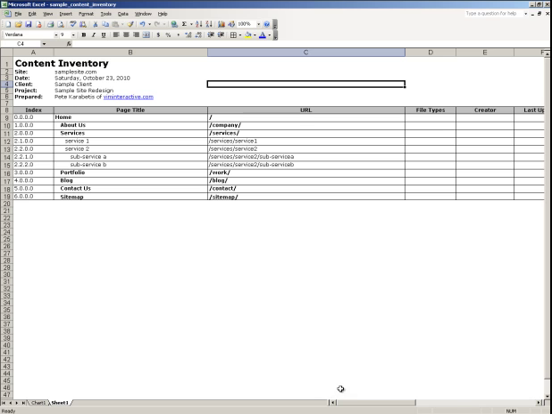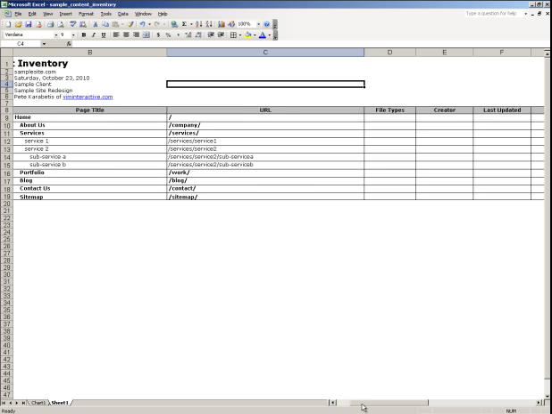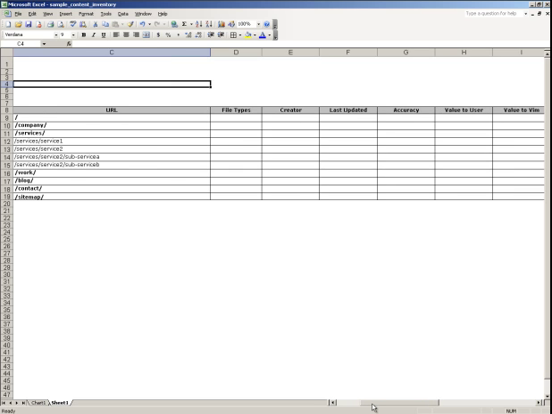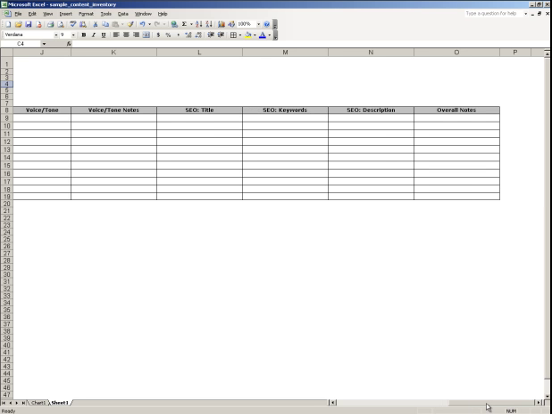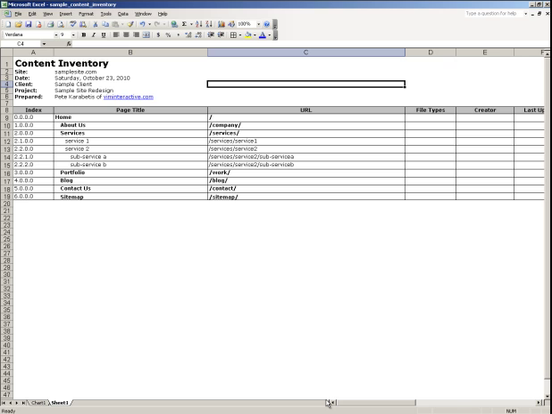If you explore the rest of the file, there are some extra columns to the right of column C that help you put in the date, the creator, a scale of 1 to 5 for accuracy of the content, as well as some SEO, keywords, title, descriptions, and lastly overall notes. So use this file to make your content inventory creation simple and fast.